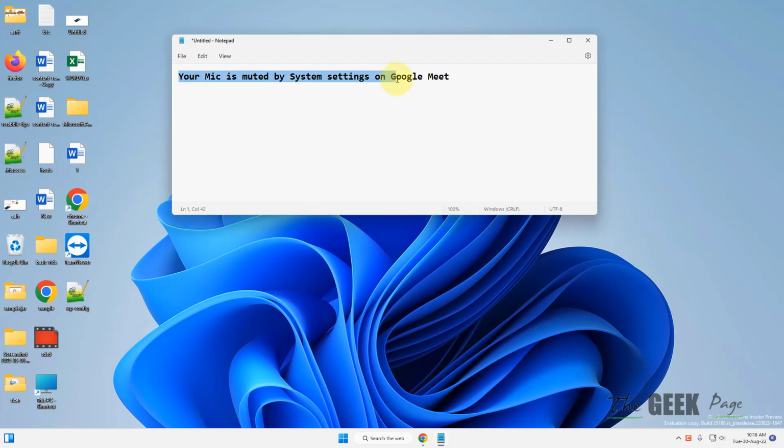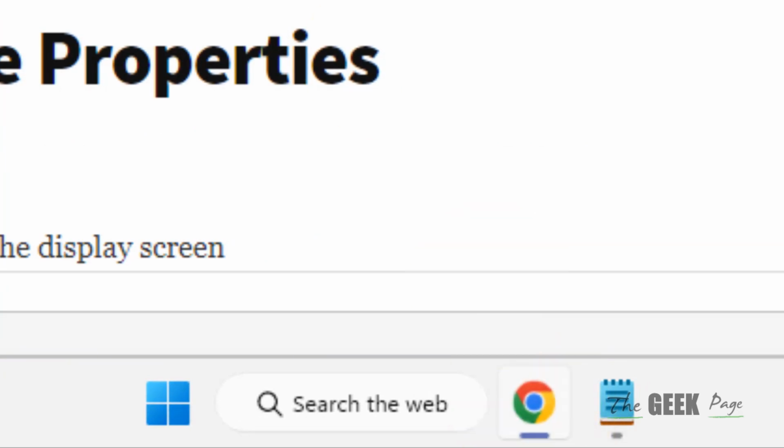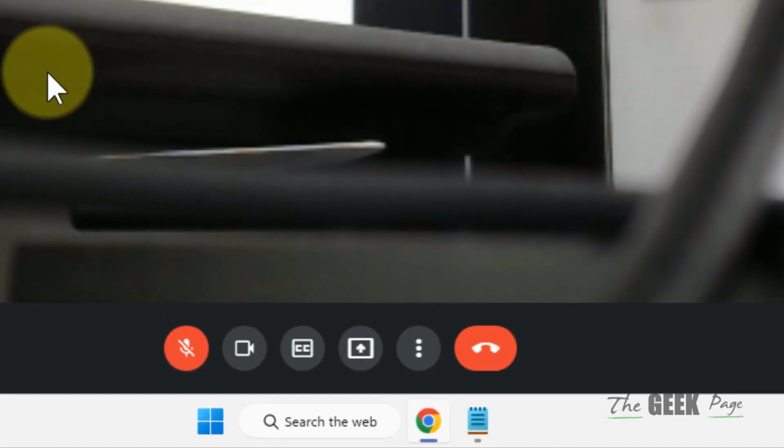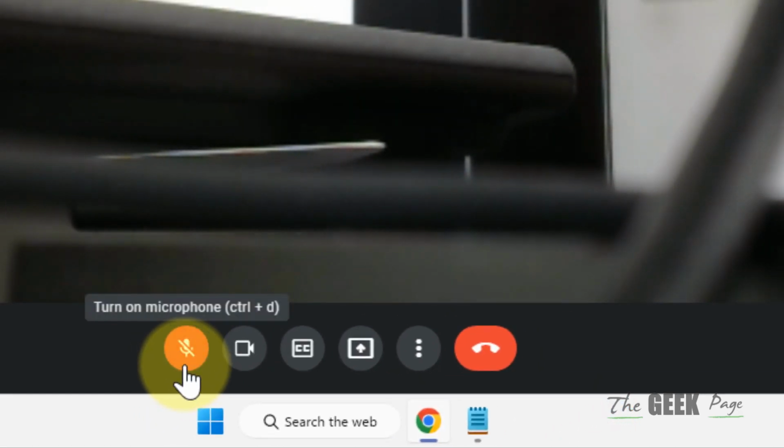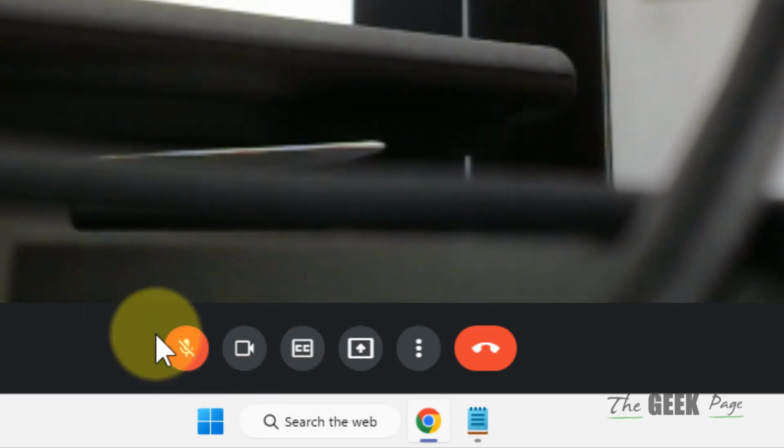Hi guys, if you're getting this error, your mic is muted by system settings on Google Meet. The very first fix is just make sure this microphone icon is not muted. If it is muted, just turn it on. Okay, like this.